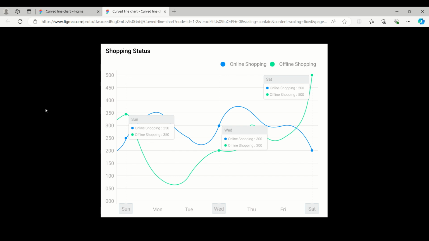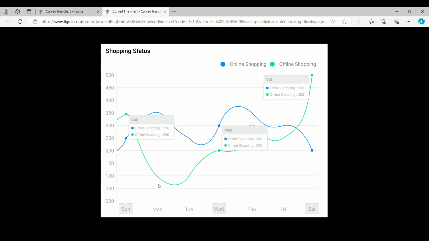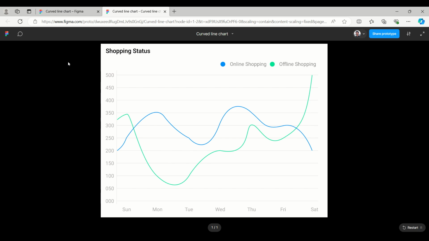Here in the example it is the same. It is showing the title, legend, x-axis, y-axis, and the hover effect. While I'm hovering over here, it is showing the day Monday, and the online shopping and offline shopping counts of customers. So it is really easy to create this chart.